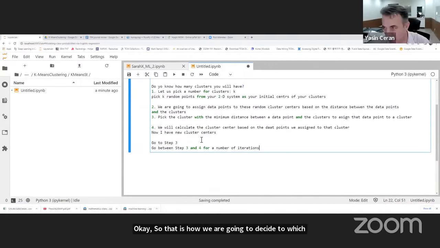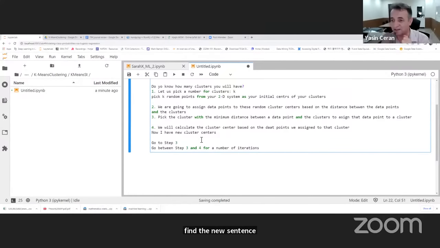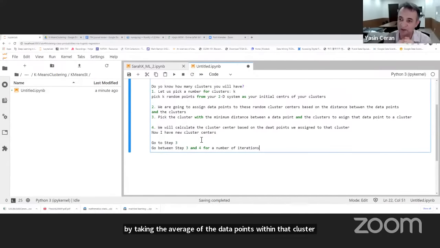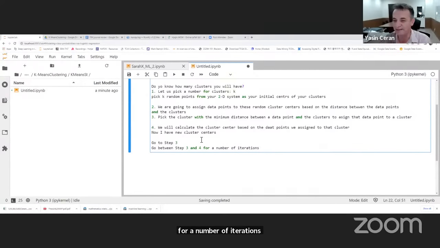So this is basically the idea. It's very simple. Start with some random cluster centers, assign the data points to those clusters based on the distance between each and every data point and the center, and then find the new centers by taking the average of the data points within that cluster. Then again assign data points to these new clusters based on the distance between data points and the new centers, and then find the new center. Back and forth, repeat this procedure for a number of iterations. After some number of iterations, you will see that data points are not changing their clusters anymore. So you are stabilized, and then you're just going to stop.